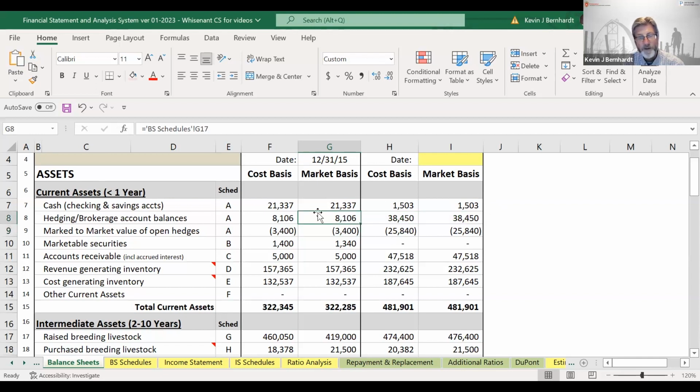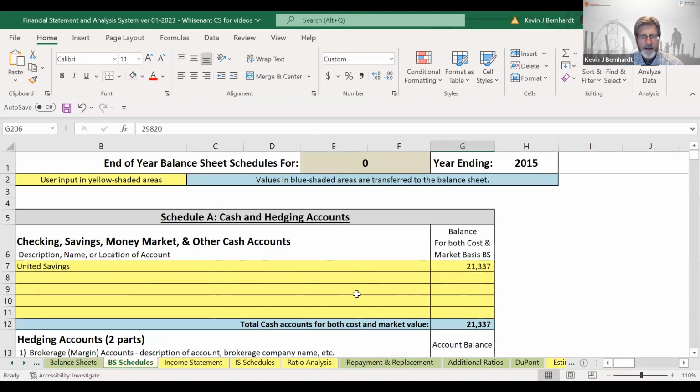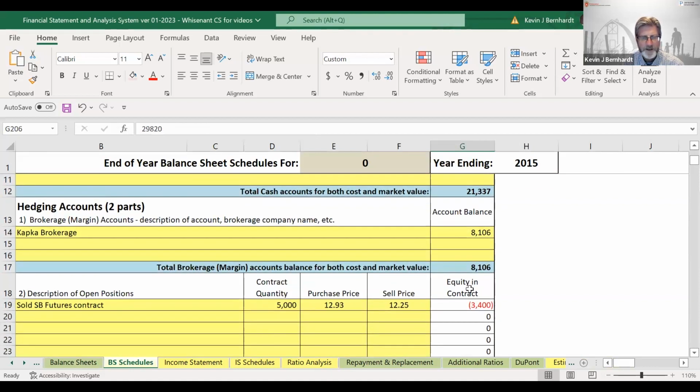And ultimately where those numbers come from is, you can remember, when you do the balance sheet, you're not actually entering numbers on the balance sheet itself. What you are completing is the balance sheet schedules. So if I go down below here again and click on the tab that's called balance sheet schedules, then I will see here the hedging account balances. So this is for the current year, the end of the year, if you will.